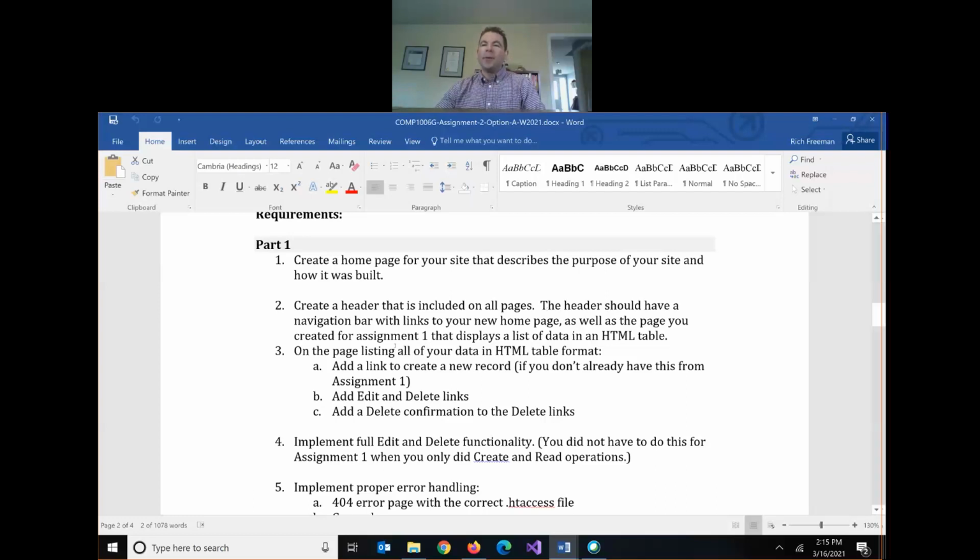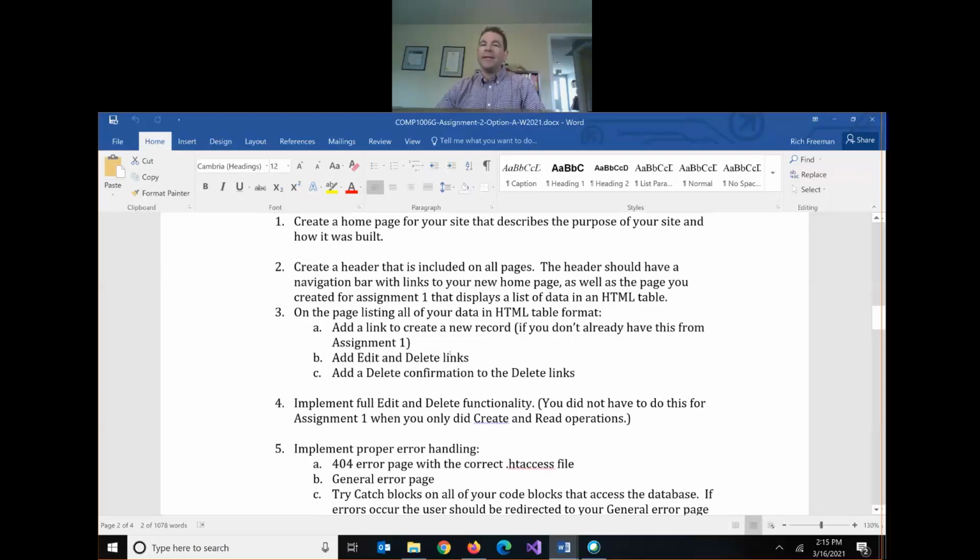On the page that displays all your data, you're going to add a link so that you can create a new record. And you're also going to add edit and delete links. Because right now from assignment 1, people could only see the data, but they had no ability to edit or delete it. So you're going to add edit and delete functionality, and delete should also have a confirmation before users delete.